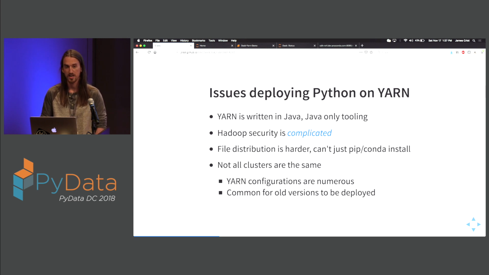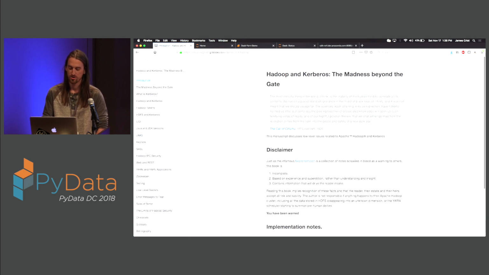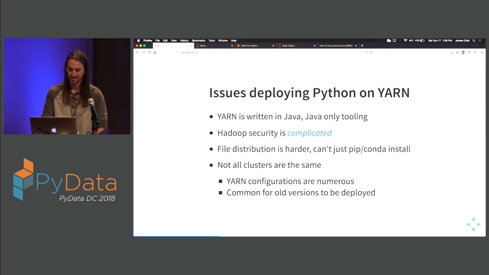Hadoop security is complicated, especially if you're using Kerberos, which is really the only way to secure your cluster. It's so complicated that one of the main authors of Hadoop wrote this fun book that compares Hadoop and Kerberos to all of the Cthulhu novels. Every chapter starts with things about madness and staring into the void. File distribution is a lot harder. Java-centric programmers might use jars.